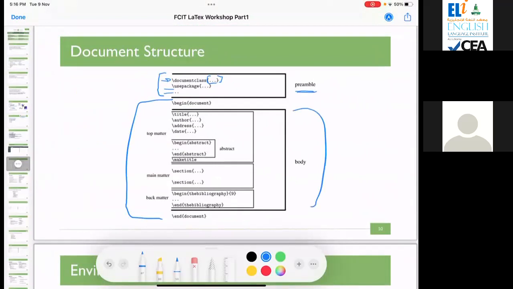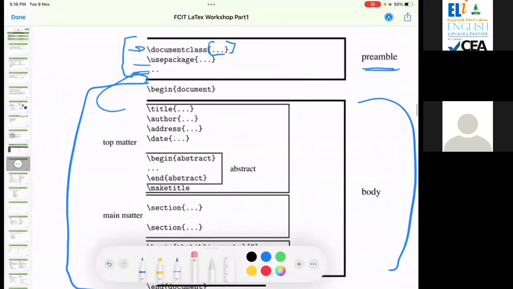I need to change something here. So the title and author should be, I think, before the document. This slide should be updated. So title, author, address, and date. You can define the title of the document, so you can use it somewhere, anywhere in your document later.